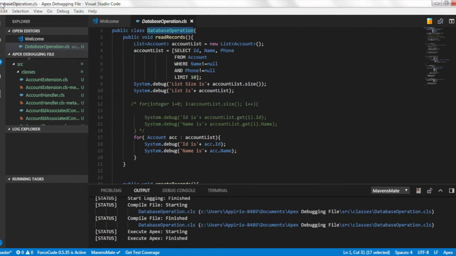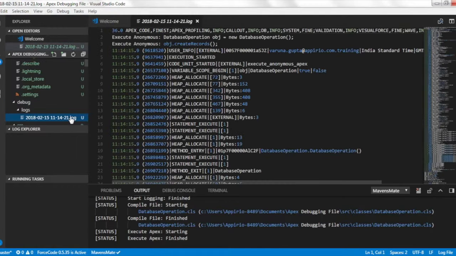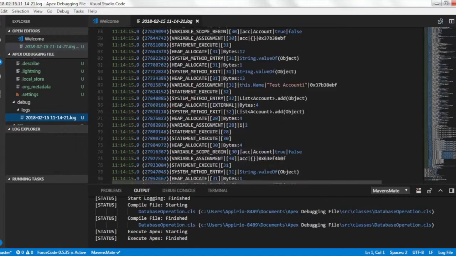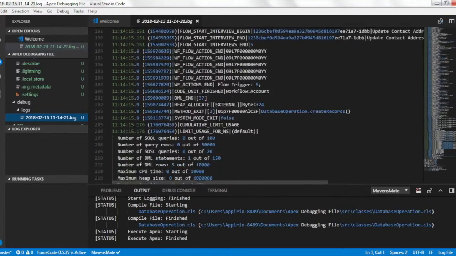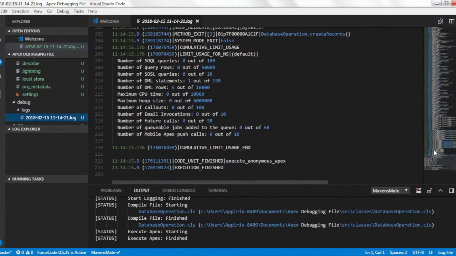Execute Apex was finished. To get the debug logs, you open the debug folder in the Visual Studio app, and here are the logs. These logs are very similar to what you get in your org. These are the limit usages. If in any case you're not able to see your logs, please try the following.